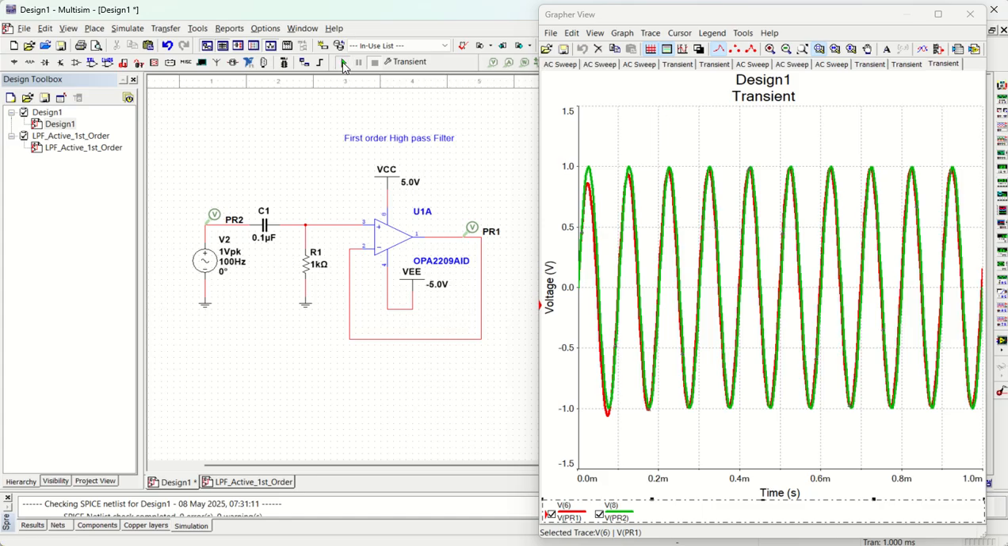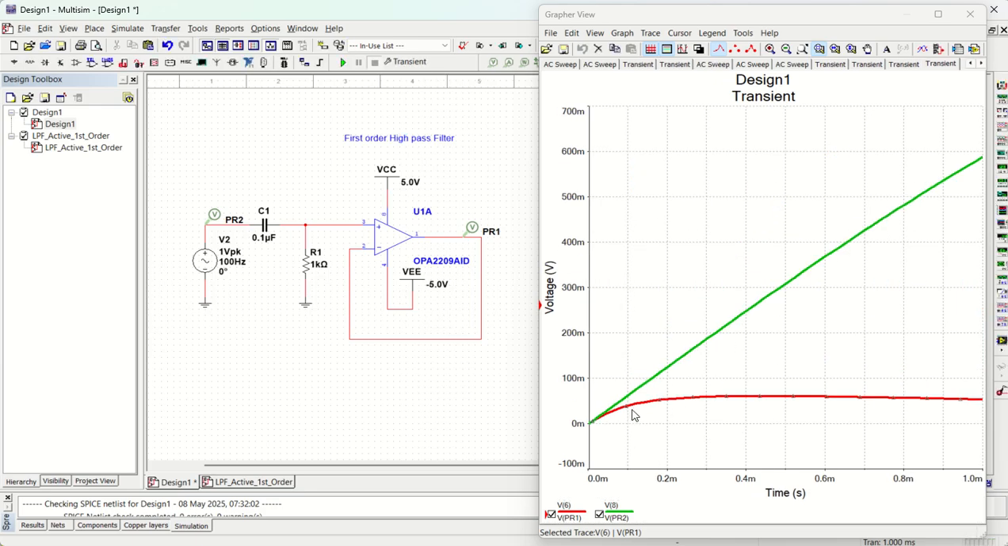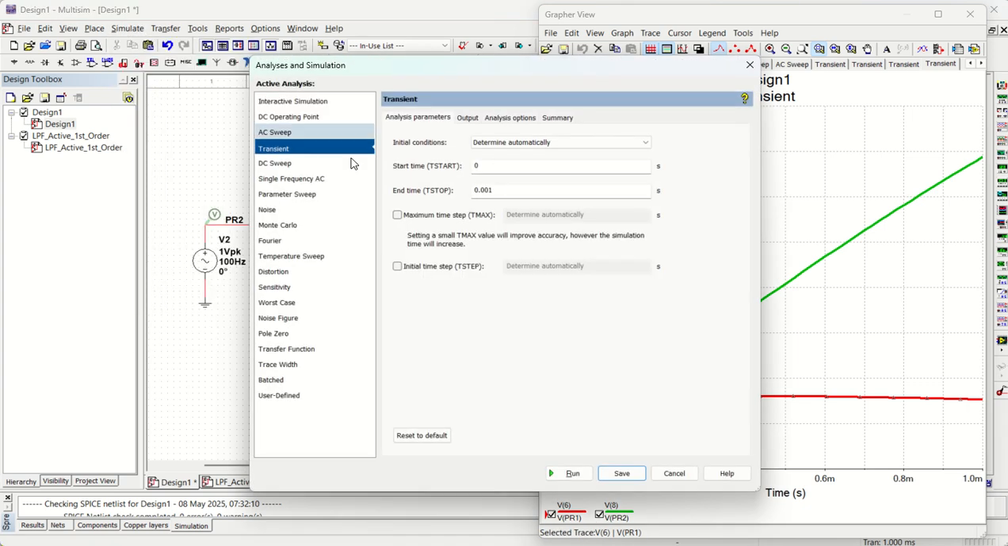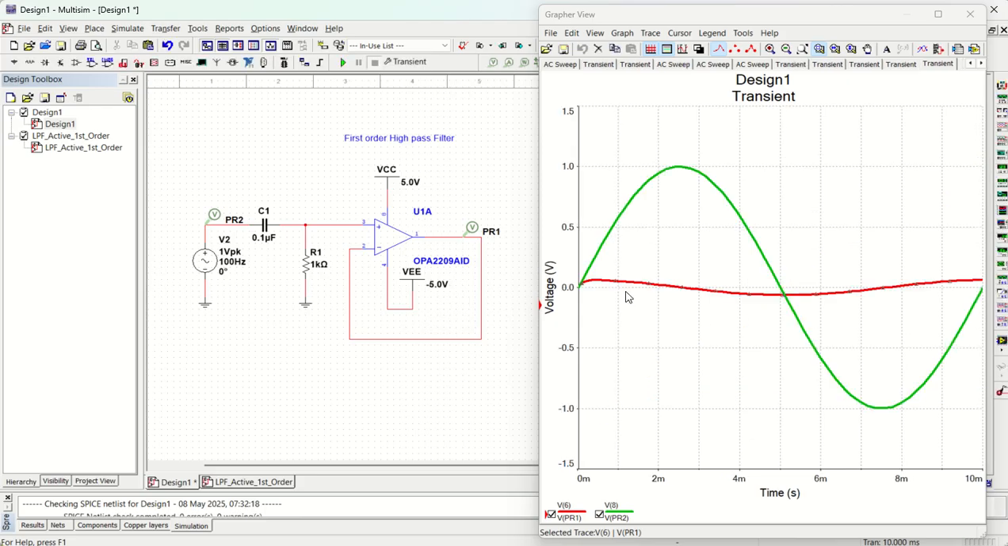Okay, so let us see. It is not the red signal, my output is not allowing it to pass. If you want, you can simulate for a longer time and see, because the frequency is less. So let us say we run 10 millisecond. See, the input signal is very nicely, you can see the green signal, and the output is not passing. Got it?